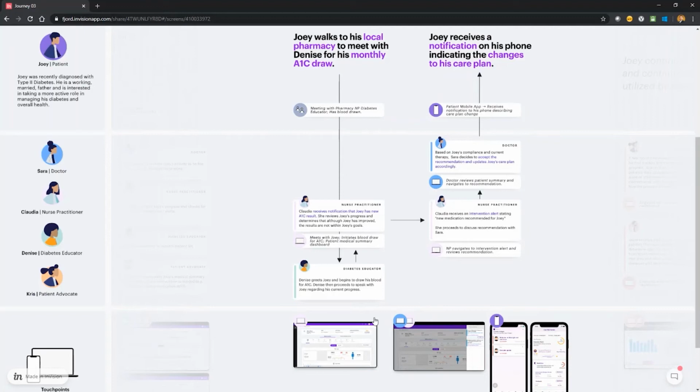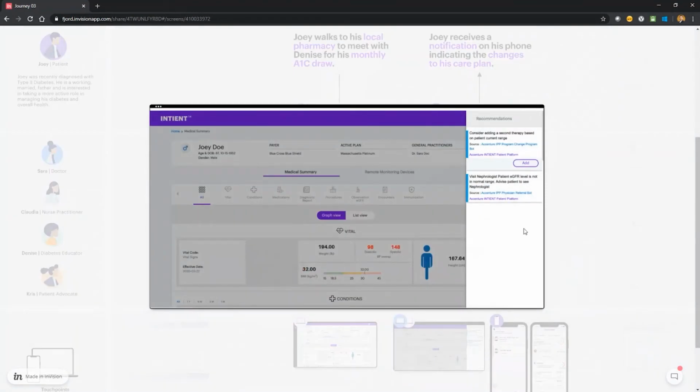But Claudia, the nurse practitioner, receives a notification that Joey has this new A1C result and reviews Joey's progress and determines that although Joey has improved, the results are not quite within the goals that they had hoped for Joey to accomplish. Actually, Claudia receives an intervention alert stating there's a new medication recommended for Joey. Consider adding this second therapy based on the patient's current range. She coordinates with Sarah, the doctor, in pretty much real time. Sarah reviews the recommendation and decides to prescribe Joey a second therapy.